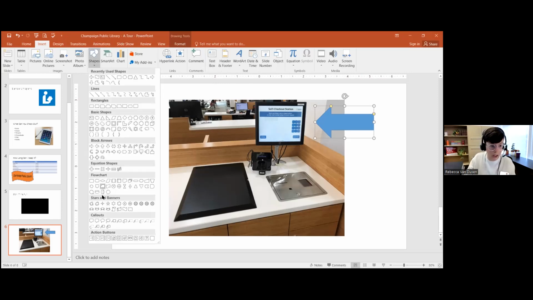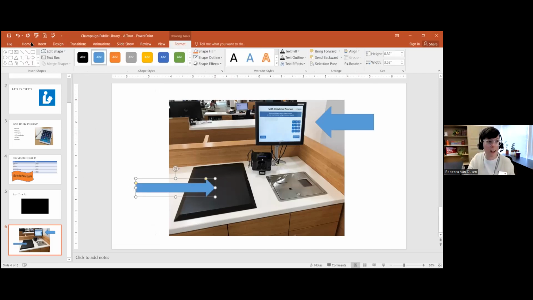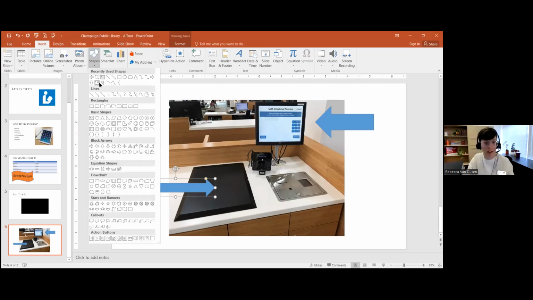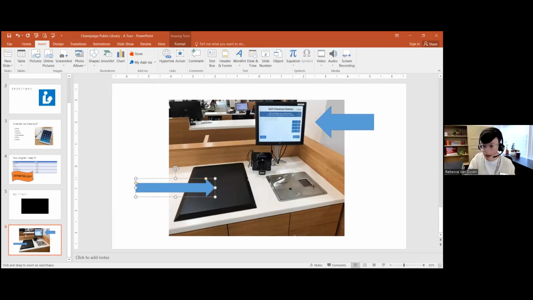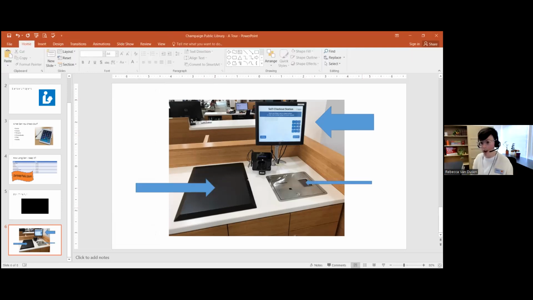So this is real-time creation here. We're going to do another arrow to here. And we're going to do one more shape. Yes, I see it. We're going to do it right there. Okay, so now I've got my 3 arrows because we want to point out different things about how to use the checkout station for this particular slide.